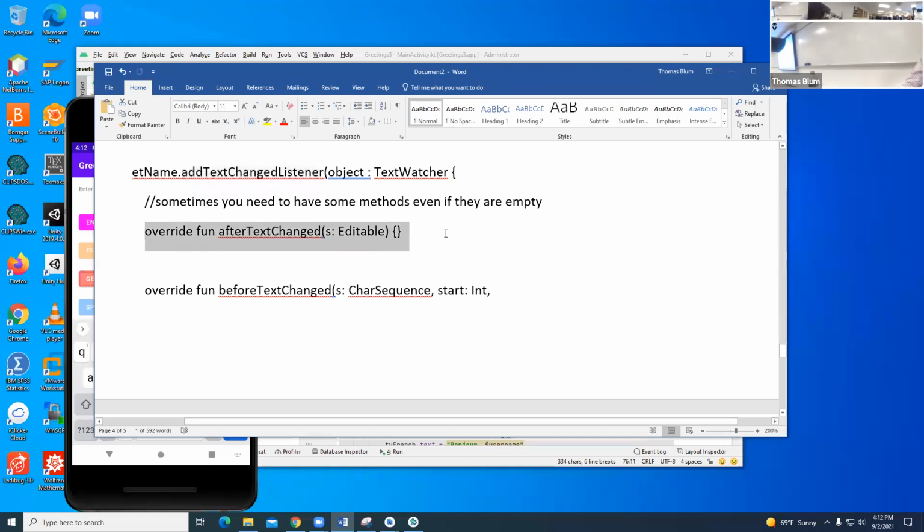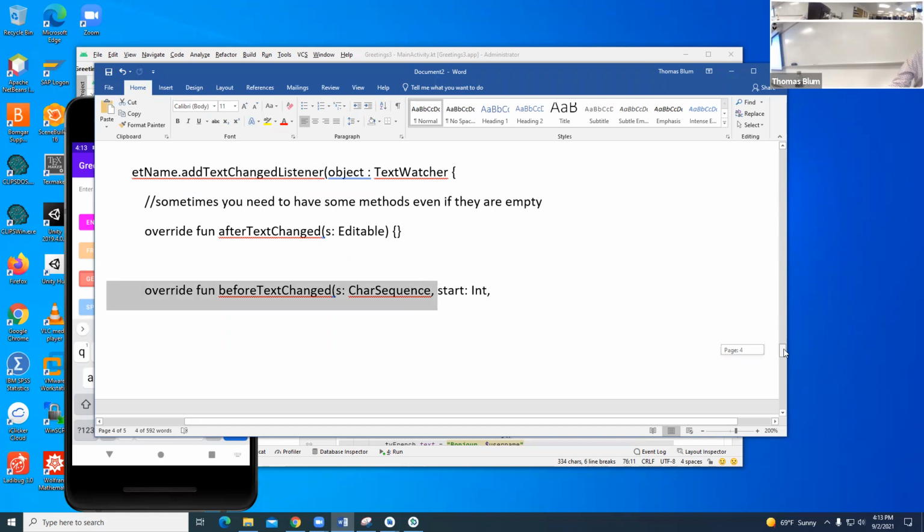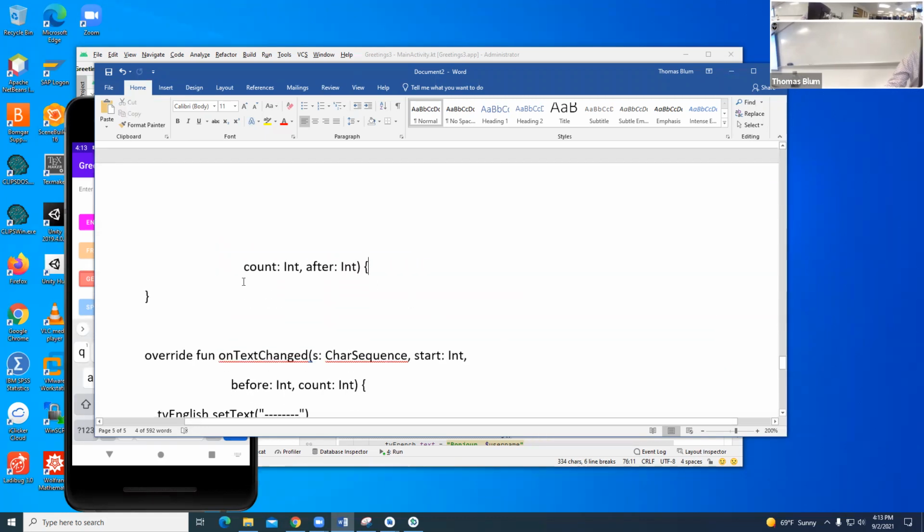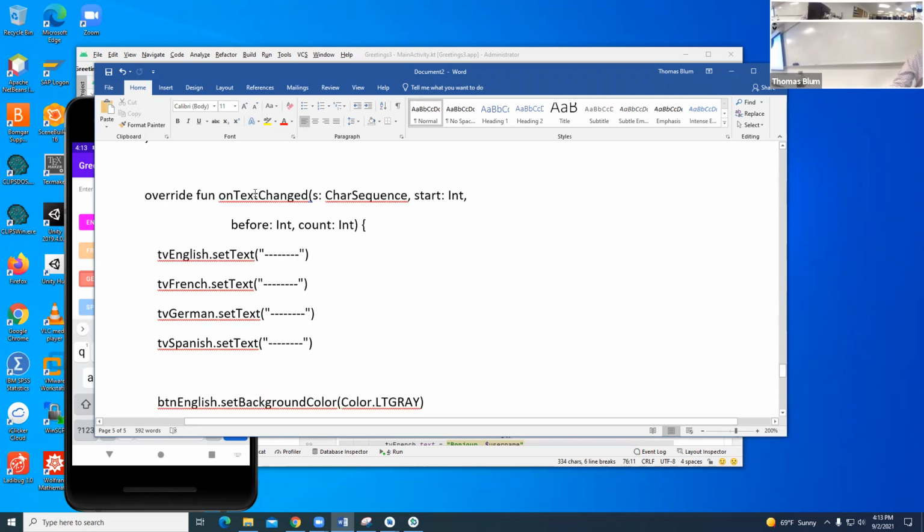So here's the after. It's curly. It doesn't do anything, but I have to have it. Here's the before. And there's a curly. It doesn't do anything. And then I decided to put my stuff in the on text change event. So not the before, not the after, but on the change event. That's where I decided to write it. You can experiment so long as it works.